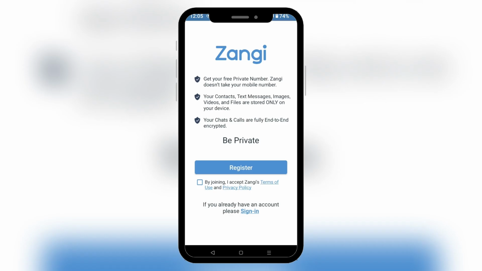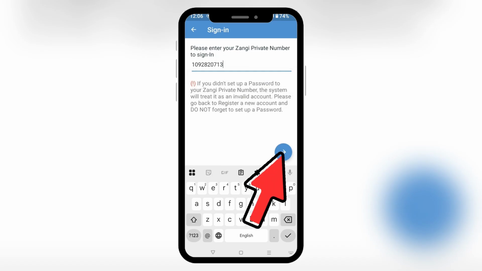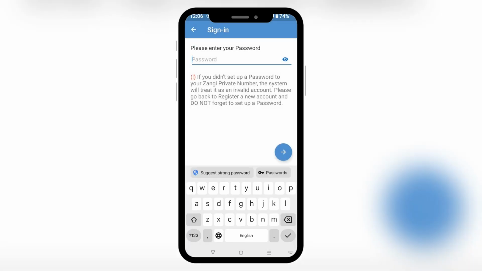Now you will see an option for sign in, which is at the bottom. You can see it right over here. Simply tap on it. Now enter your phone number right over here. Then tap on this arrow right over here. Tap on it. Then enter your password, which you have set earlier for the Zangi account.